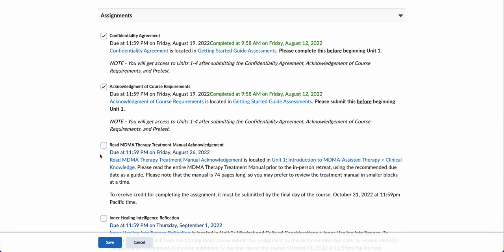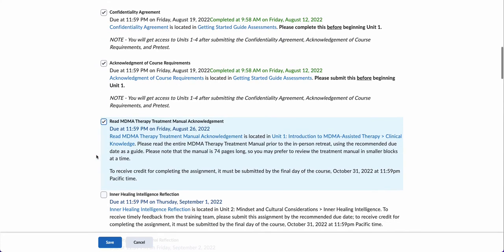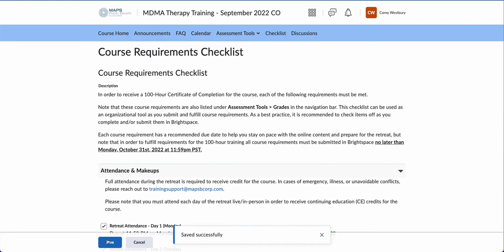So you'll notice when we open up the course requirements checklist, my recommendation for interacting with this tool is to check these items off as you're submitting them in Brightspace, especially if you're the type of person who really likes to use checklists to stay organized. Again, this is updated by you. This is not updated by the training team. And you're just checking these off as you're submitting them in Brightspace. And then you hit the blue Save button.